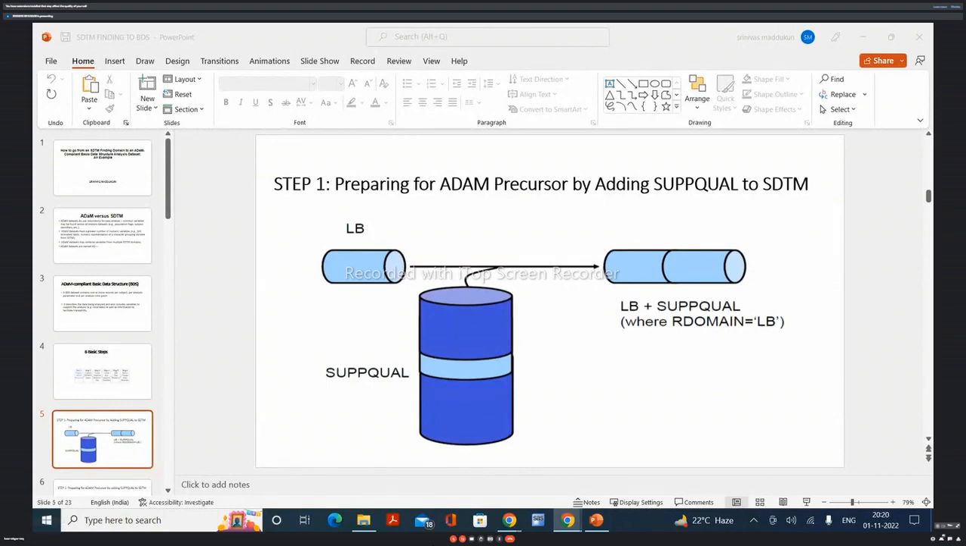Now what I'm going to do is combine my LB dataset with the supplementary LB. By combining both, I'm going to create a source dataset. But LB is in a horizontal structure, and supplementary LB is in a vertical structure. Again, what should I do? Whatever supplementary LB we have, we have to re-transpose it back, and then we should merge that dataset with our LB dataset so that we can create LB plus supplementary LB. We can create a source, a precursor dataset.